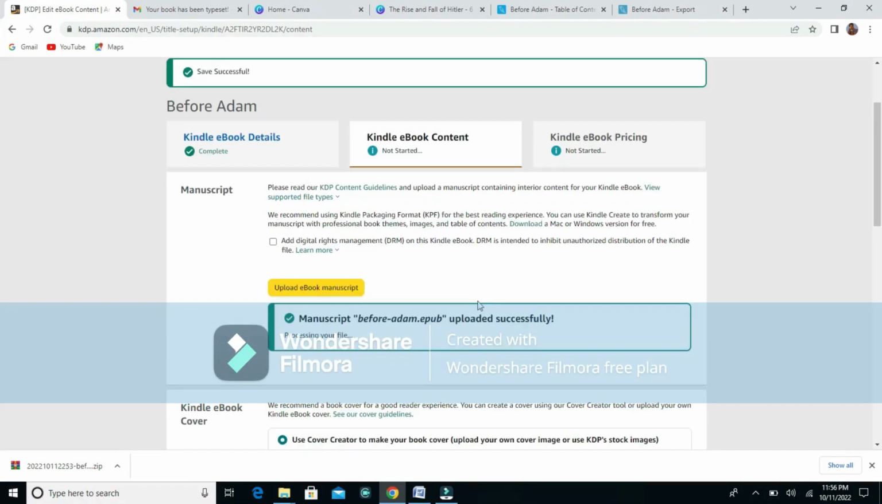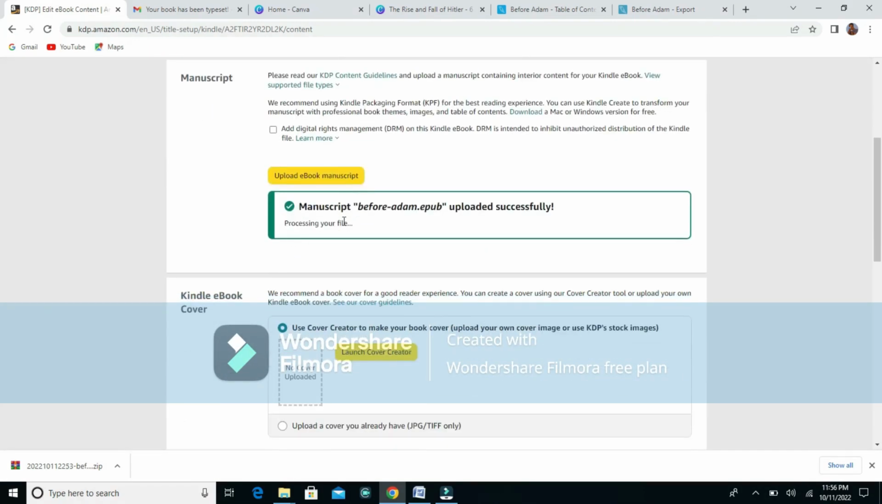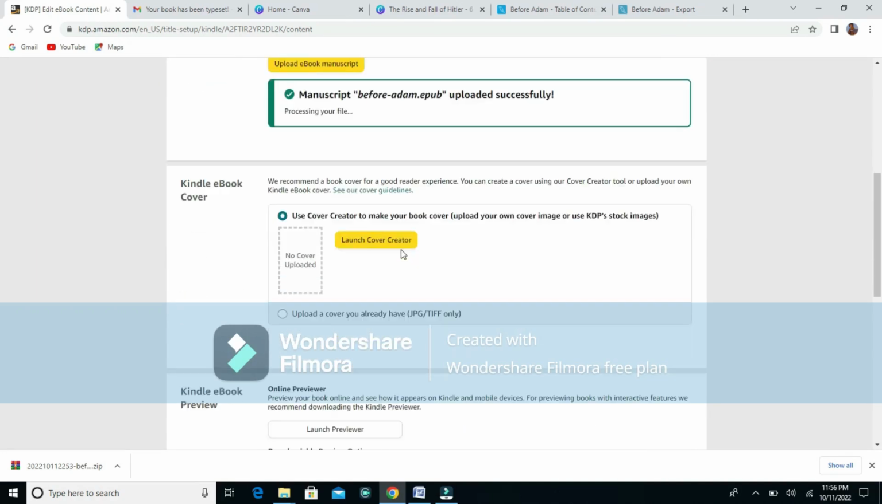Can you see it? Now it's processing my file, whether there is a spelling error or a grammatical error. Now after that, we have the Kindle ebook cover. That's the cover of my book. Now how can I design my cover? There's a format that KDP Amazon needs in designing a cover book.